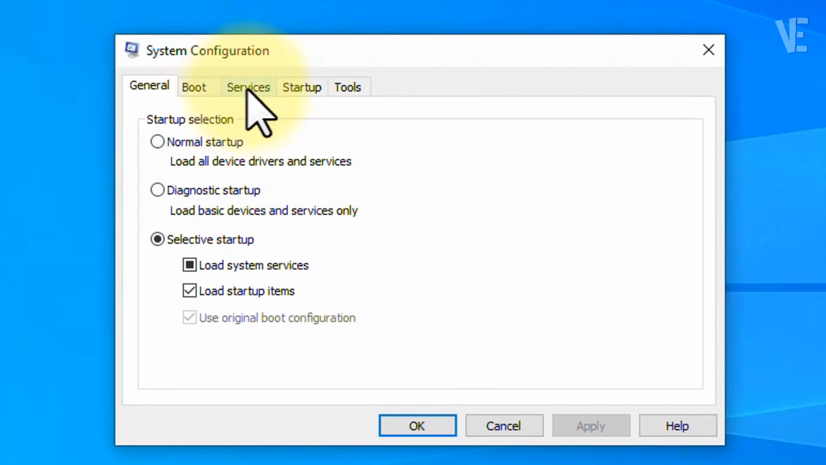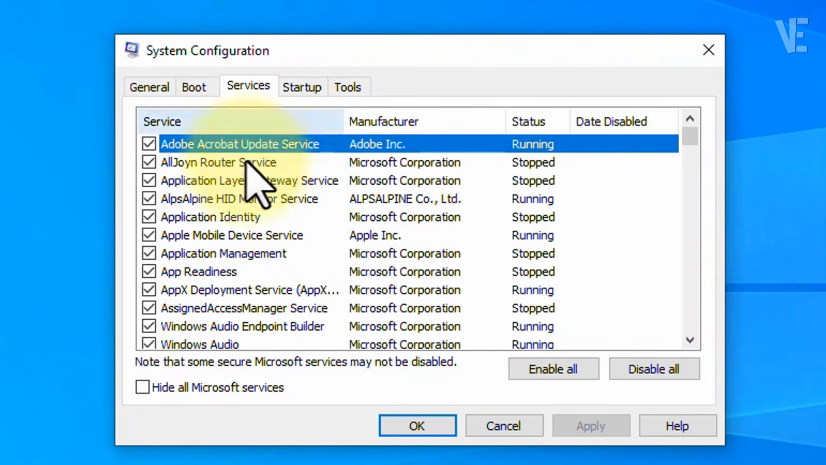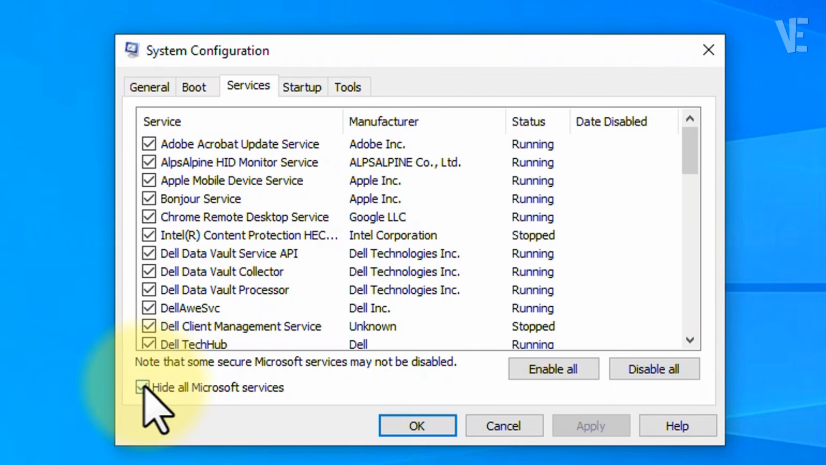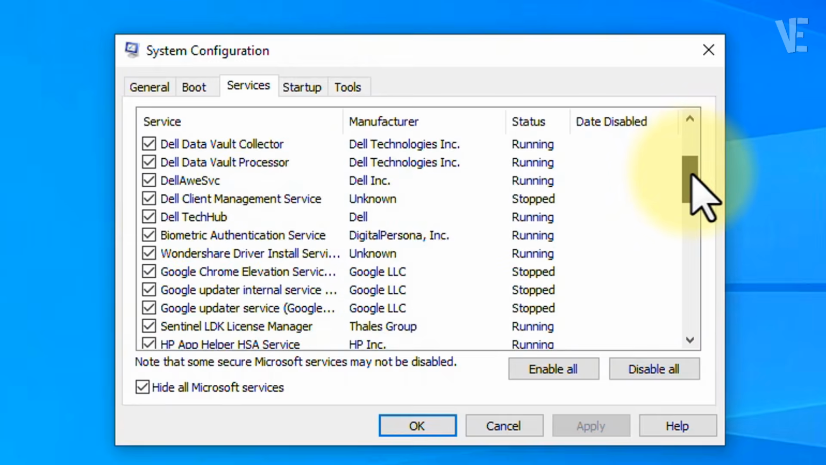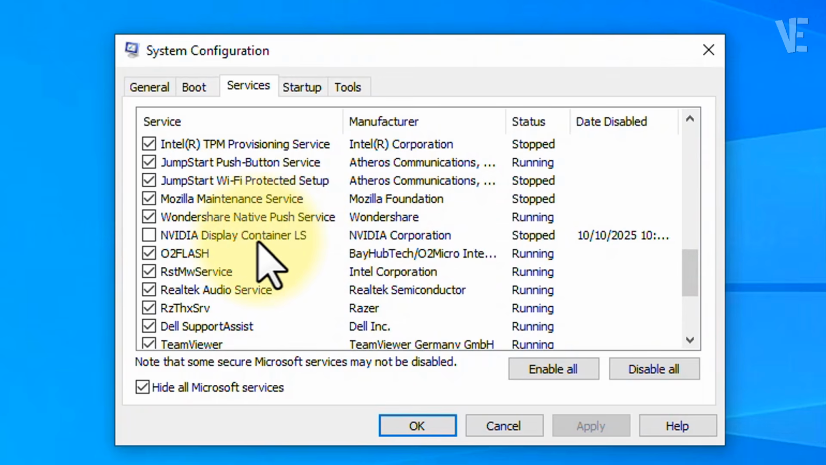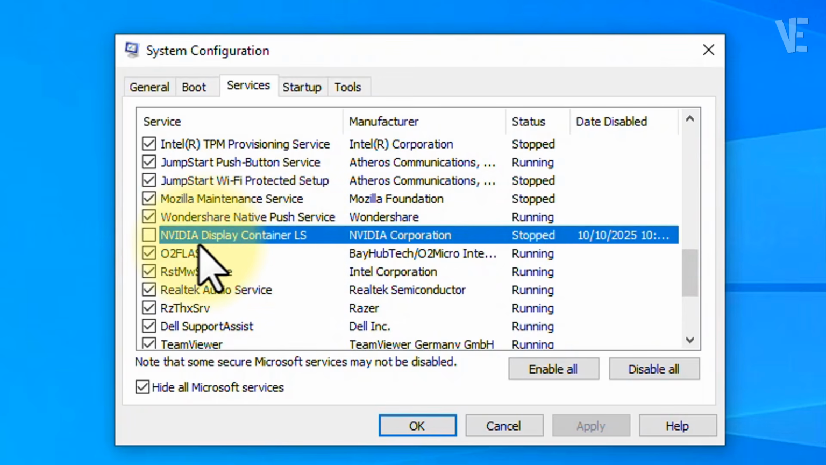Next, click on the Services tab. You'll see a long list of services, so to make things easier, check the box that says Hide all Microsoft services. Now scroll down until you find NVIDIA Display Container LS. Make sure the box next to it is checked. Once it's checked, click Apply, and then click OK.